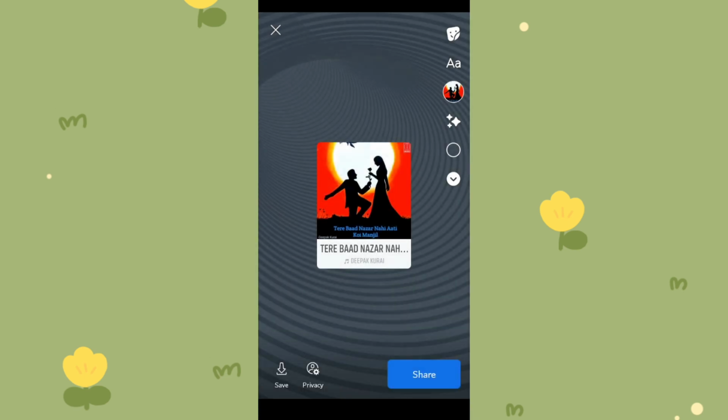But if you guys are not seeing the music option, all you have to do is go to Google Store and from there search Facebook and update your Facebook version. And this is the only way you can see the music option in your Facebook stories.